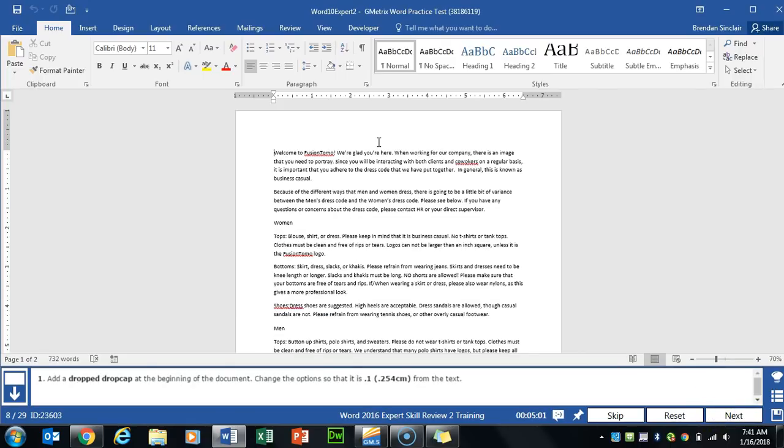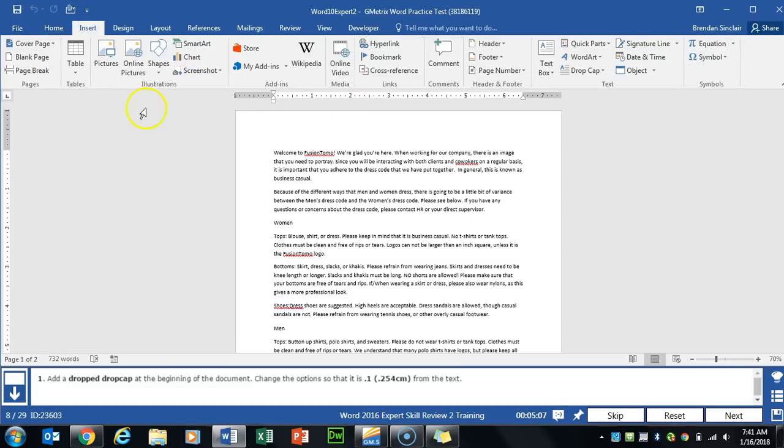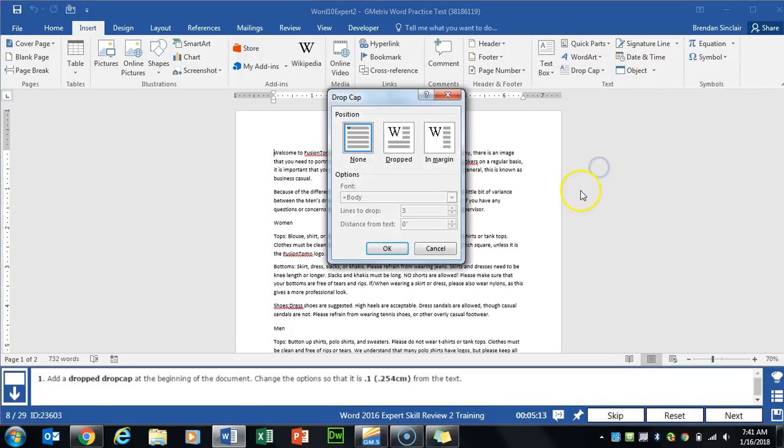Task 8 wants us to add a drop cap to the beginning of this document. So to do that, what we want to do is go to the Insert tab here at the top, and in the text group, we have the drop cap drop down. And what we want to do is click the drop cap options, because it gives us so that it is 0.1 from the text. And so we'll go ahead and select dropped, and then distance. We'll click the up arrow to make it 0.1, and we'll click OK.